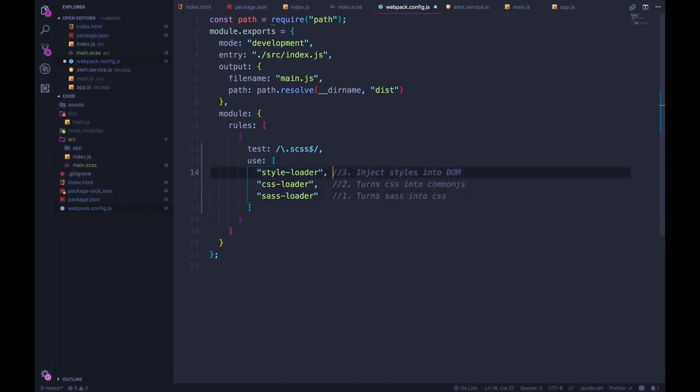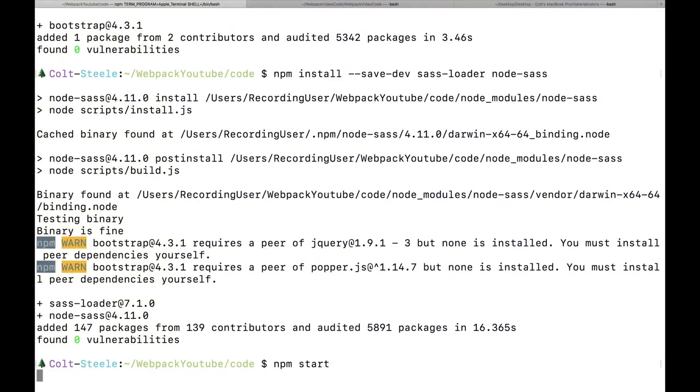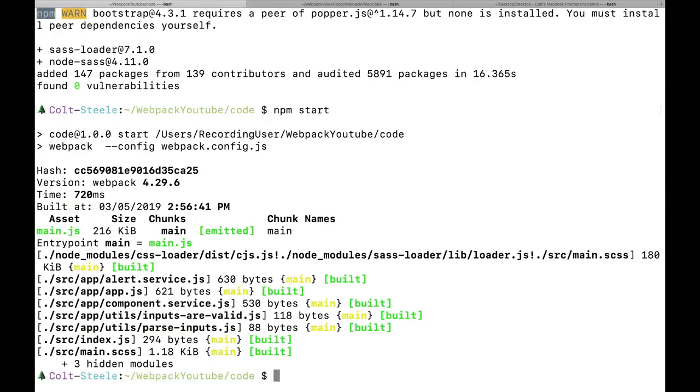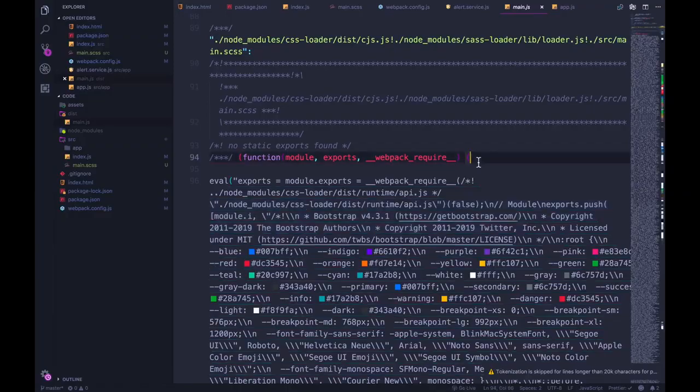Let's see what happens. So I'll save, and I need to update one thing. Forgot. We're importing main.css here. That doesn't exist anymore. Now it is a SCSS file, a SASS file. Let's see what happens when I run npm start. Moment of truth. Okay.